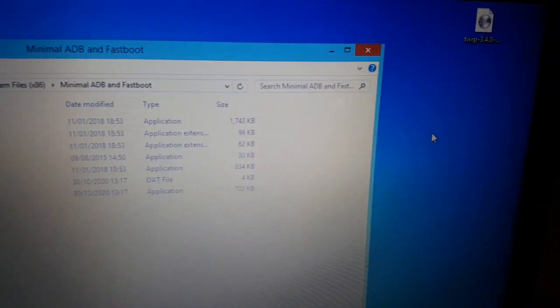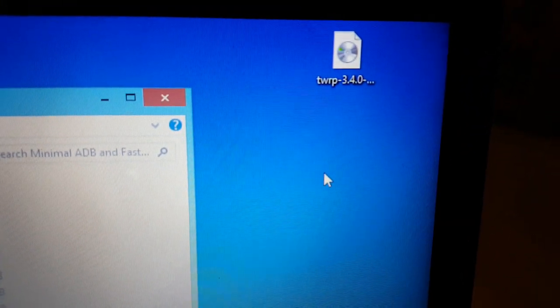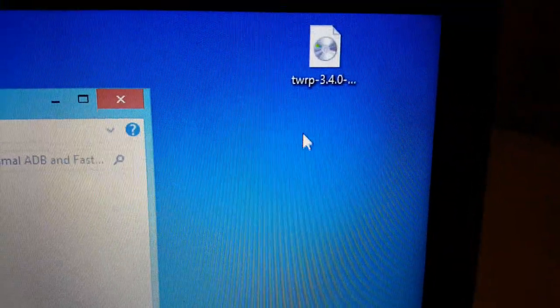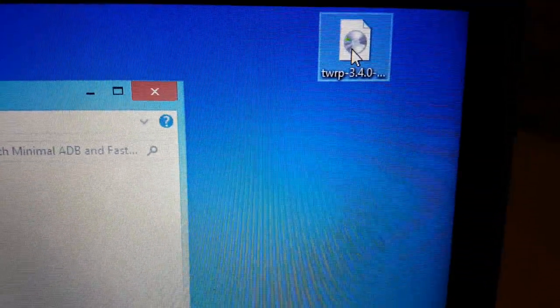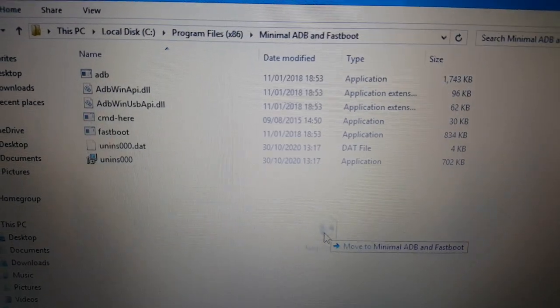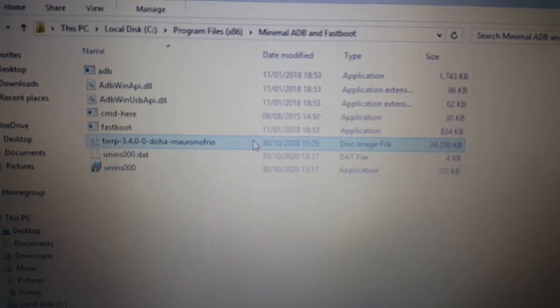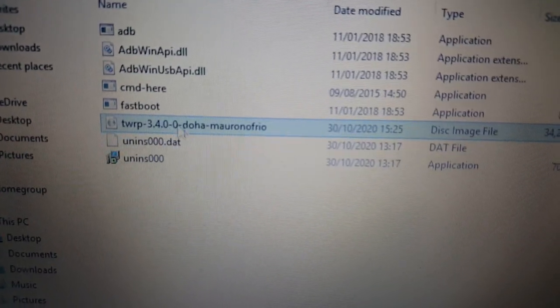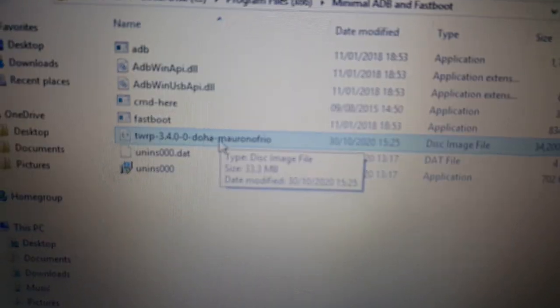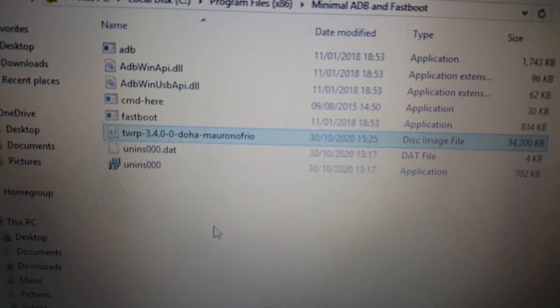Okay, so just go ahead and download the TWRP file. I will link the TWRP file in the description down below. Download it and save it to your desktop, and then just drag and drop it into the minimal ADB and fastboot folder, and just hit continue, and it should be right there. So it's now in the minimal ADB and fastboot folder.